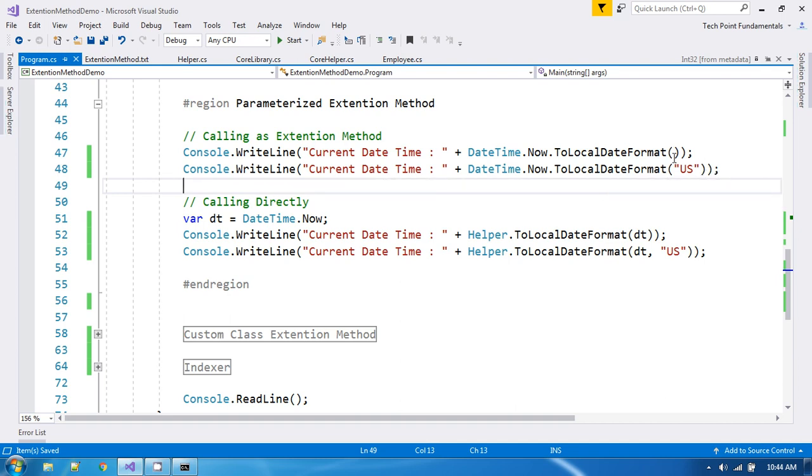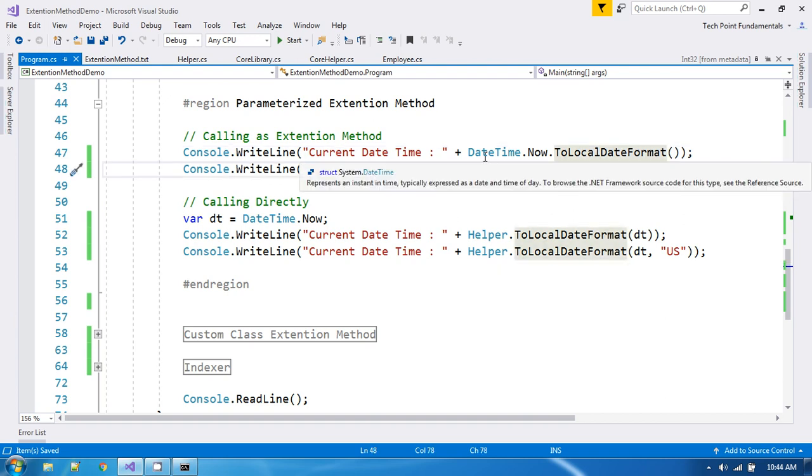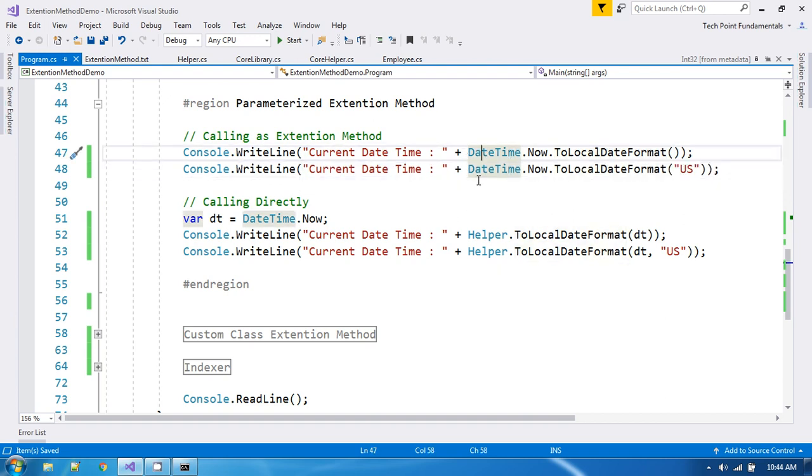The reason behind it: when you call this extension method with the type or any variable, in that case there is no need. But if you are calling that method directly with the static class name and method name, in that case you have to pass that. If you see, in this case I am passing this date time variable here, and in this case I am passing both parameters. The first one is the type and the second one is the format in which I want to print this date.